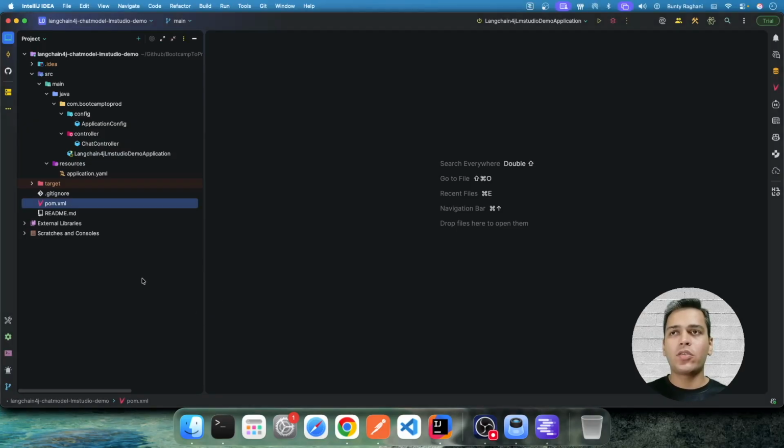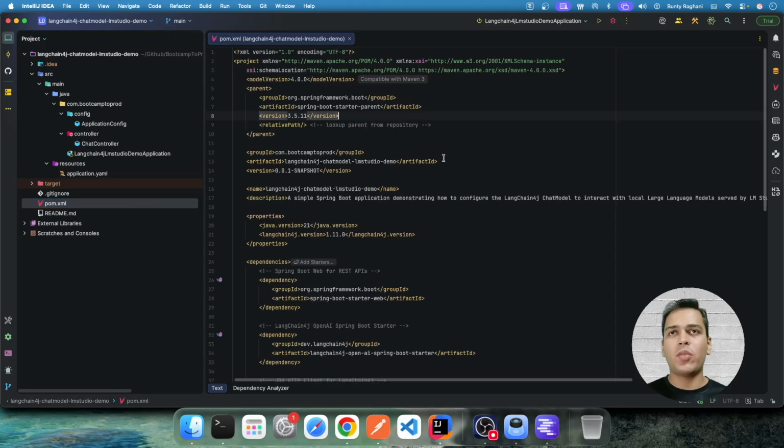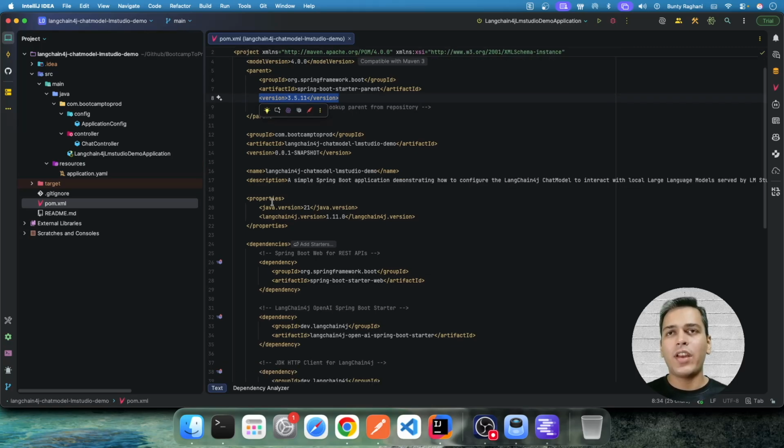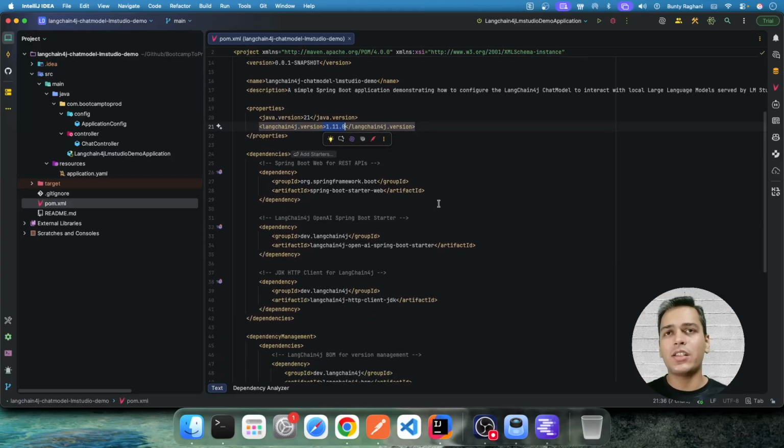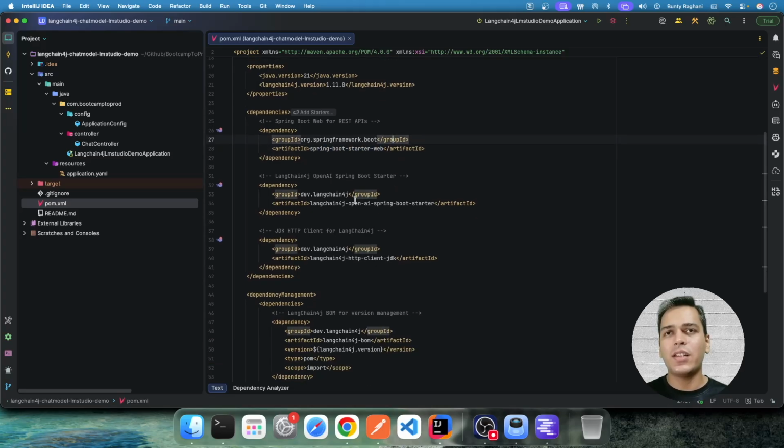So now let's go through our application code base, starting with the pom.xml. At the very top, you will notice we are making use of Spring Boot version 3.5.11. When it comes to Java, we are making use of version 21. And for LangChain4j, we are making use of the latest stable version, which is 1.11.0. Coming to the dependencies section, first we have added the Spring Boot starter web dependency, which will help us to create the REST APIs. Then we have added the LangChain4j OpenAI Spring Boot starter dependency.